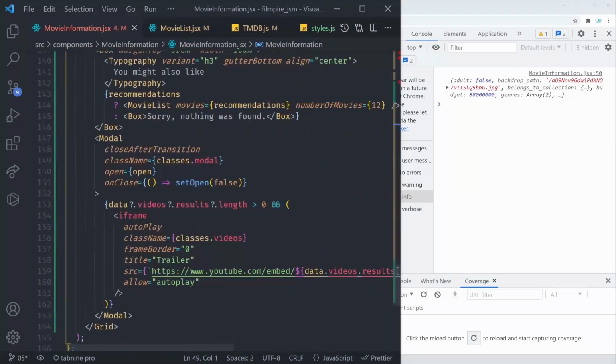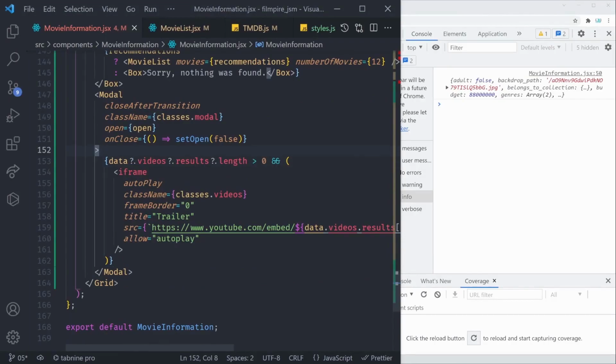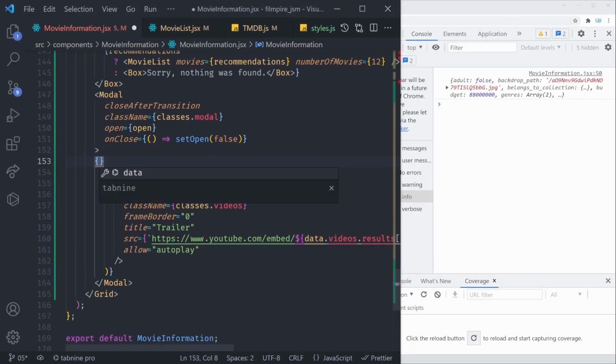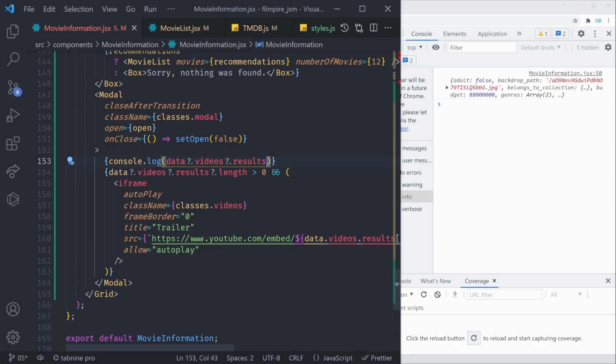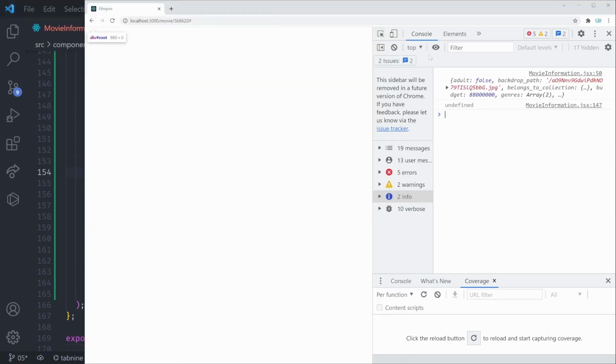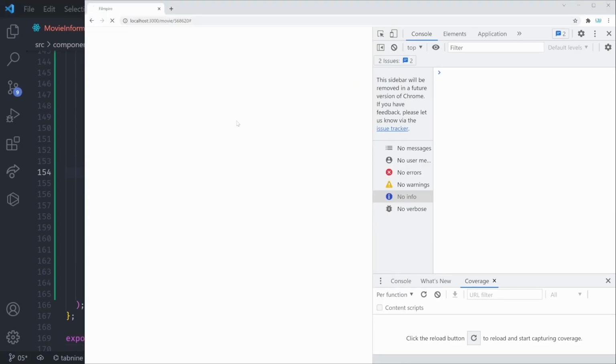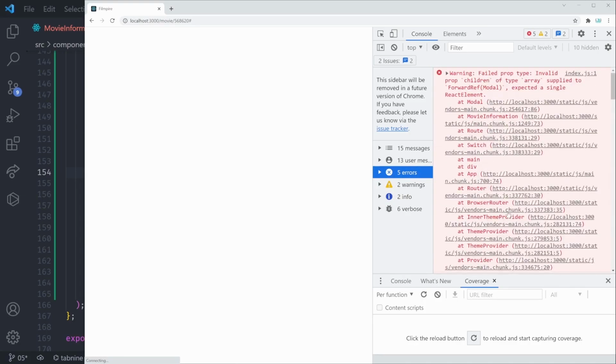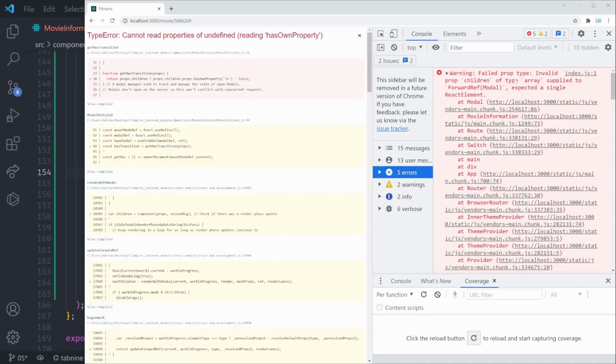Now I'm going to add one more console.log right above this modal, and we want to look into data.videos.results. Let's see if there's something in there. I'm going to reload the page, and we immediately get an error saying we cannot have an array inside of a modal.